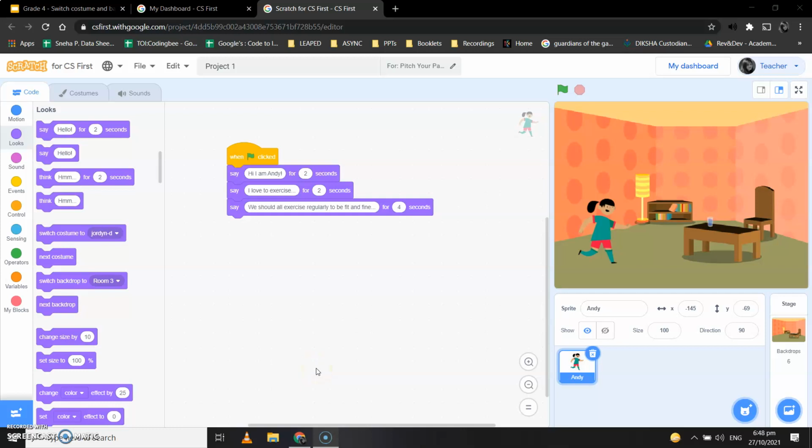Okay, so now let's see how to use the switch backdrop to block. I have this program where Andy says, "Hi, I'm Andy. I love to exercise. We should all exercise regularly to be fit and fine." Suppose after this, Andy says that she wants to go outside to exercise. Let's add this dialogue.